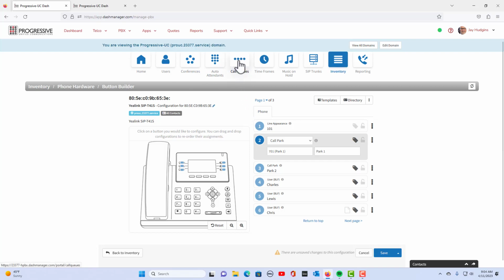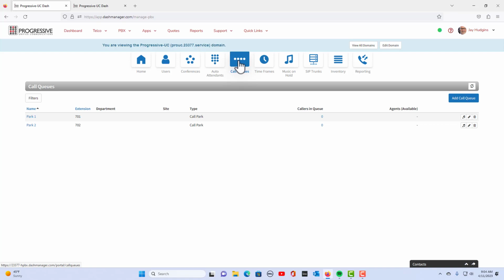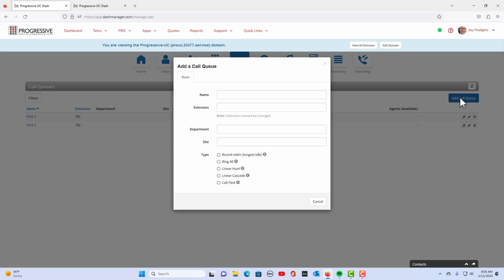So if we go over to call queues, you have to do this before you can set up those park keys. When you first go into call queues, there will be no queues here. But we want to keep the range for our call queues, our park keys actually 700, so 701, 702. I built these already. Let's add a call queue. So we're going to keep with the numbering. So name, we're going to name this Park 3.